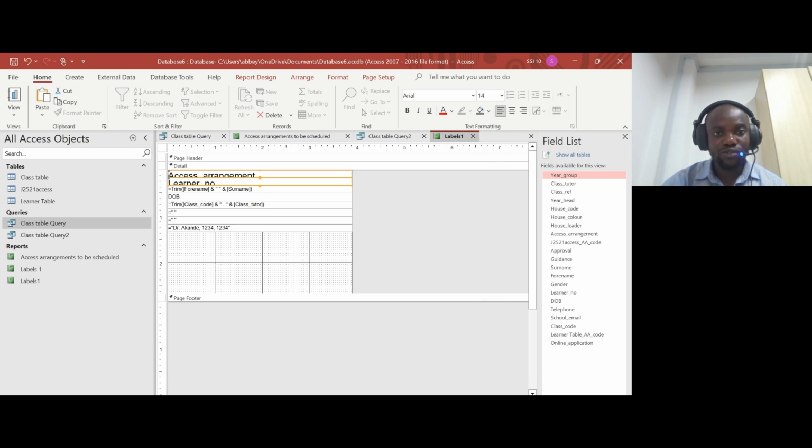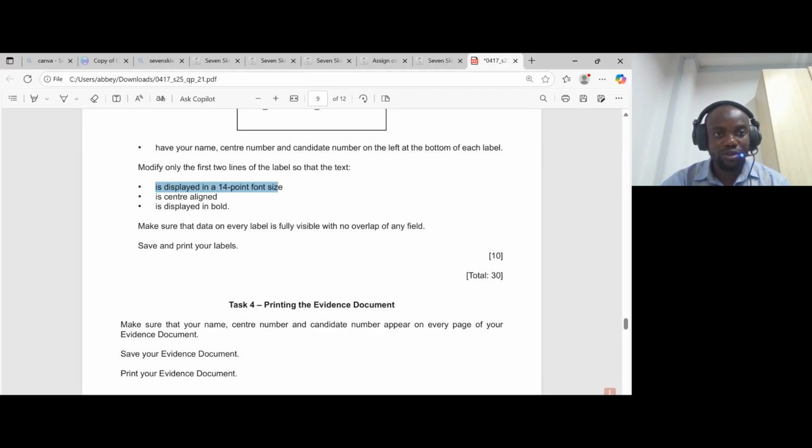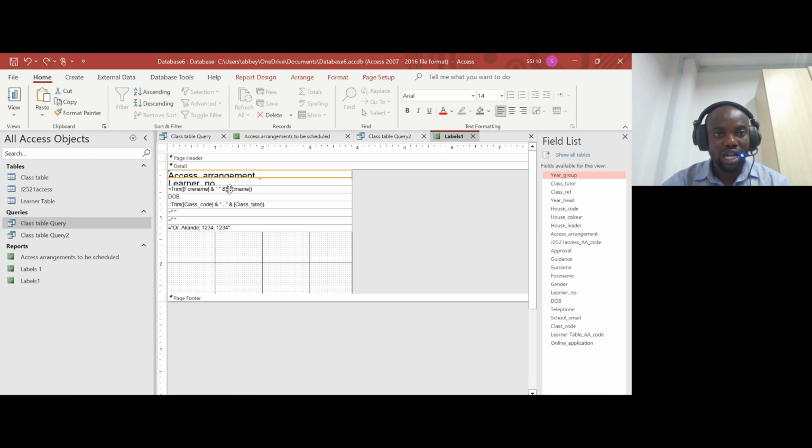But everything should be fully visible according to the question, so you need to drag this one down, but let's attend to the remaining part of the question first. The text is center aligned and is displayed in bold. So highlight again.